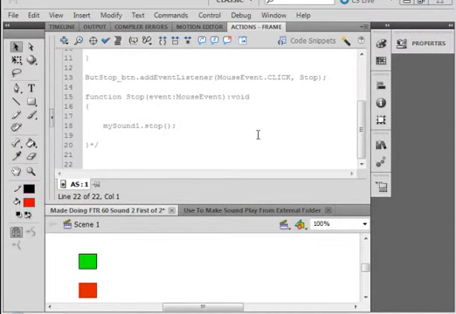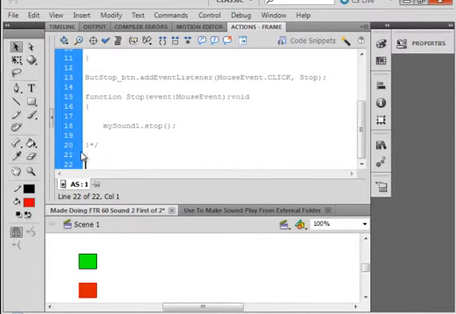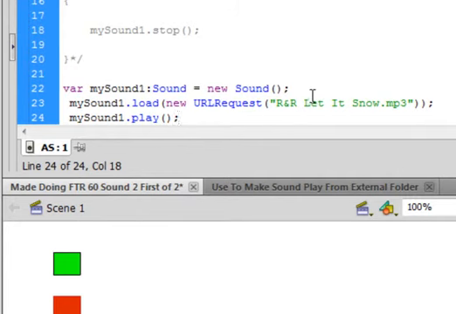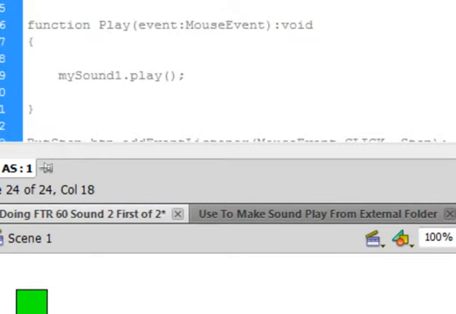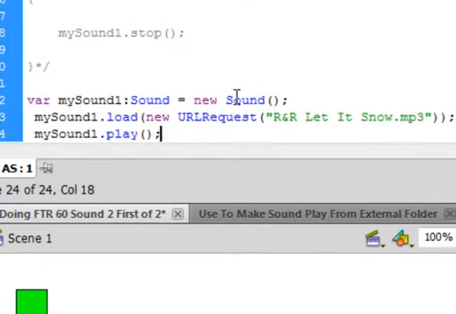Now what's going to be important is that when we save this FLA, we put it in the same folder as the song we want to play. So there's the code that we need to find that song. It's a variable, mySound1, equals new Sound, open and close bracket, semicolon. Sound turns blue there, and this new is purple. That's what we call this sound, mySound1.